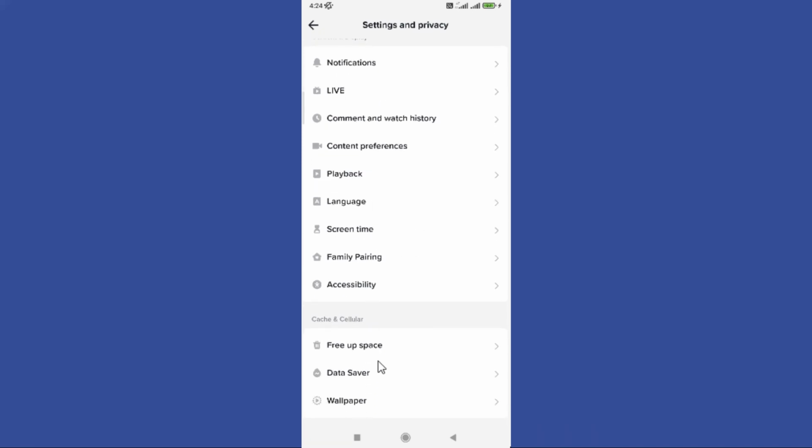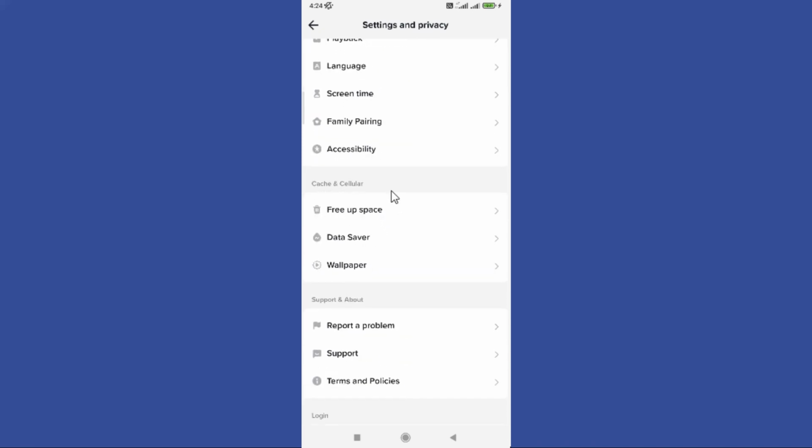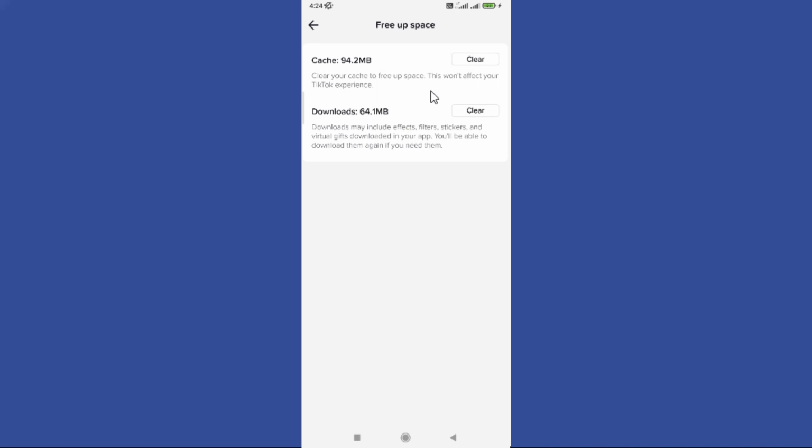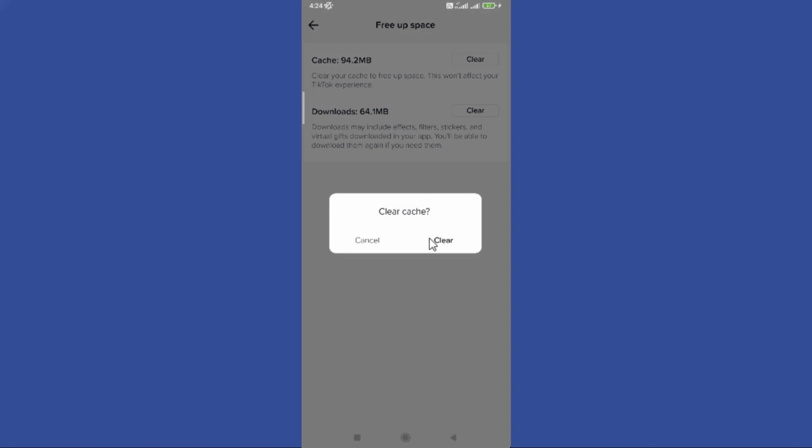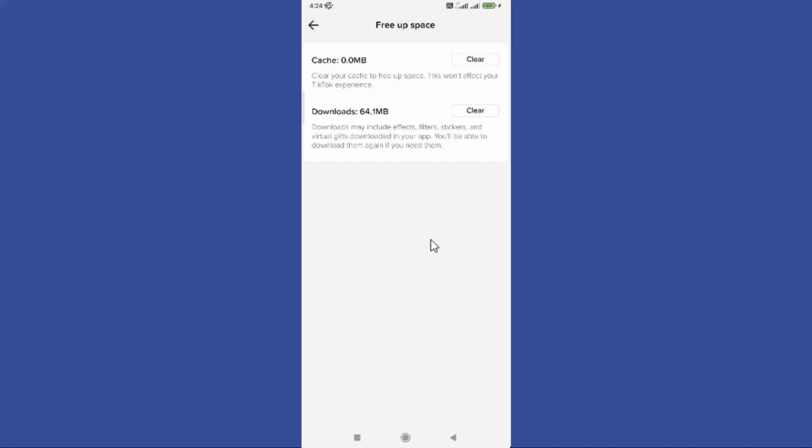Here you can find this free up space option. So tap on it. Then you need to clear your old data. So tap on this clear button to clear your old data.